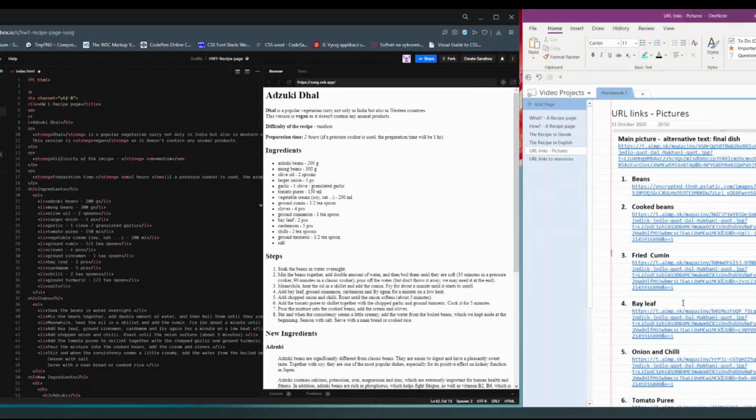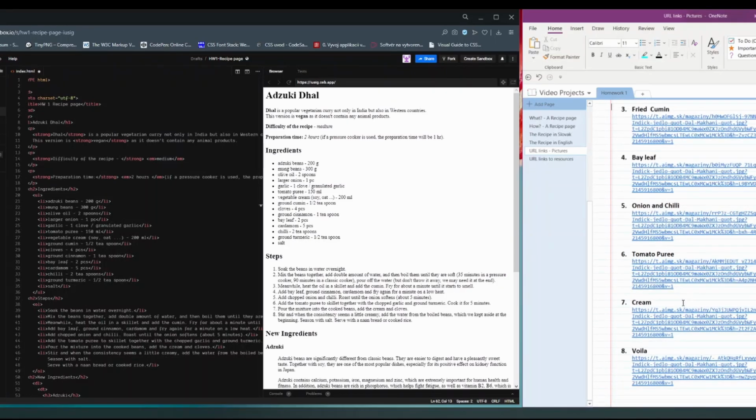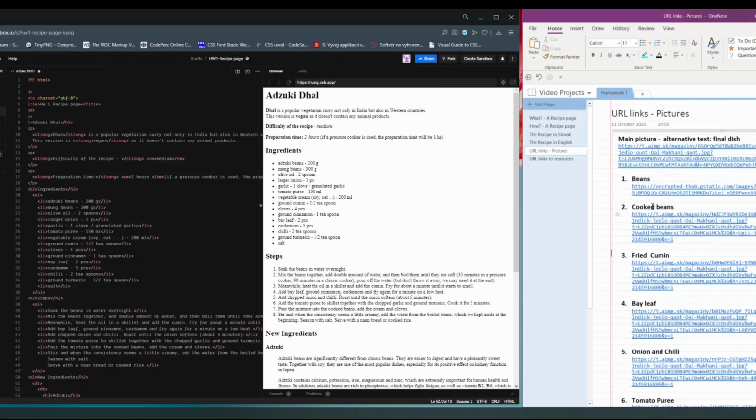I've applied a new zoom in, so I think you might be able to see more details on the screen. For today I've prepared referring to pictures through URL links, as you can see on the right side. In OneNote we have these names and also the direct links to pictures from the web.